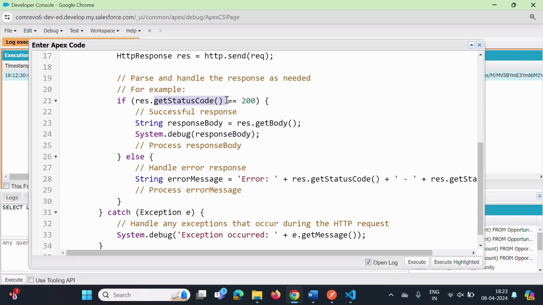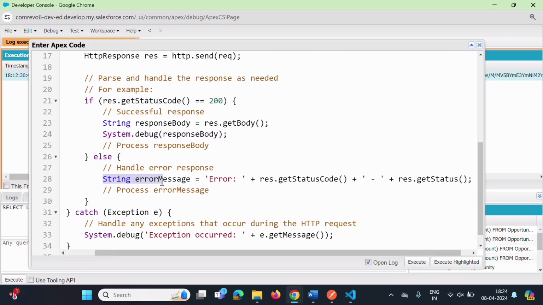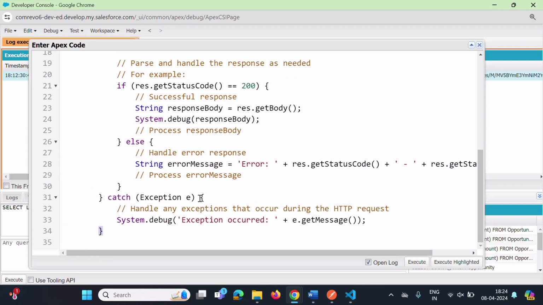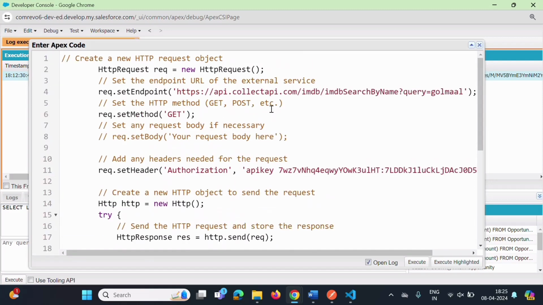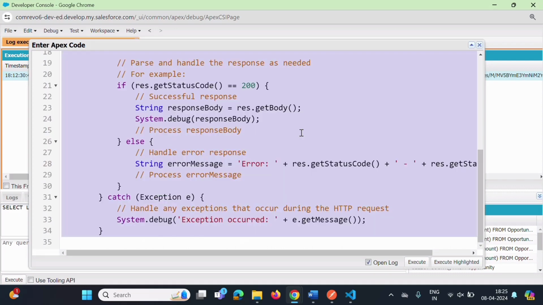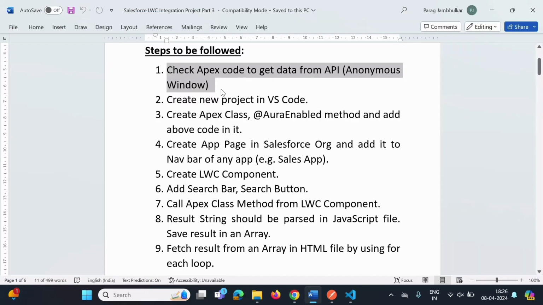If our status code is not 200, that means there is some error, so that error message we print here. And if we get any exception, we handle it in this catch block. This Apex code which calls the IMDb API we have already seen in the last video. Now we will copy this code with Ctrl C. So we are done with our first step.